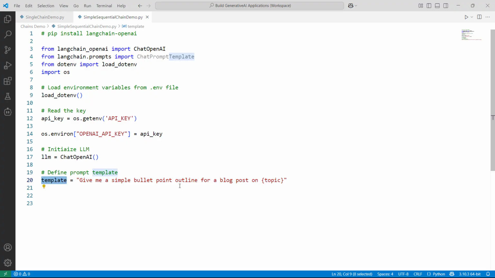Give me a simple bullet point outline for a blog post on the topic, right? So whatever topic we pass, it will try to give a simple bullet point outline, right? And now let's say the topic is travel, right? So let me define the topic as well. Here you can replace this travel with any other topic and see if the LLM is returning the bullet points for this topic or not, right?